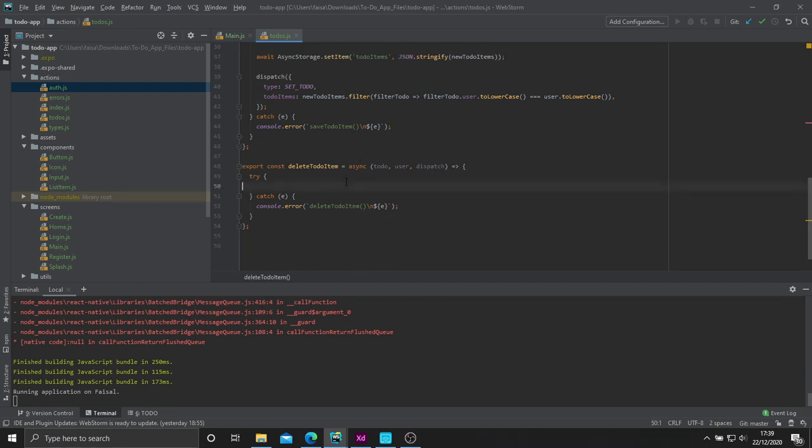In the previous video we created our save to do item action. Now in this one we're going to go ahead and create our delete to do item. We don't need to do any error handling here. Technically you can, for deleting certain stuff. In our case, the minute they hit delete, that's it, it's deleted.